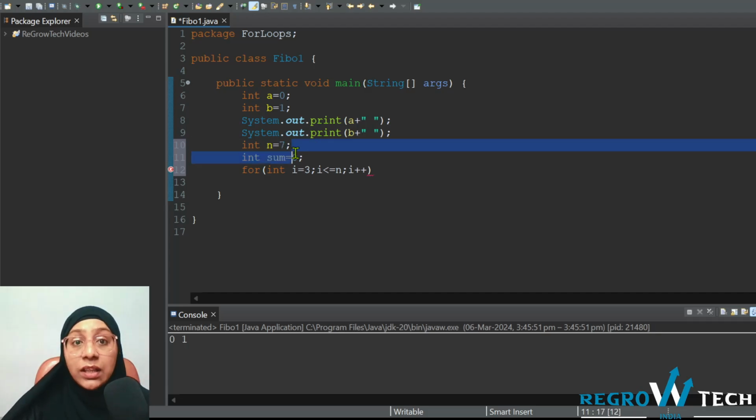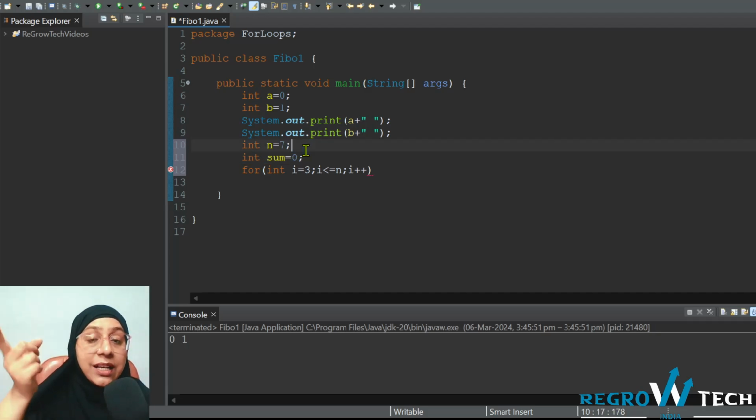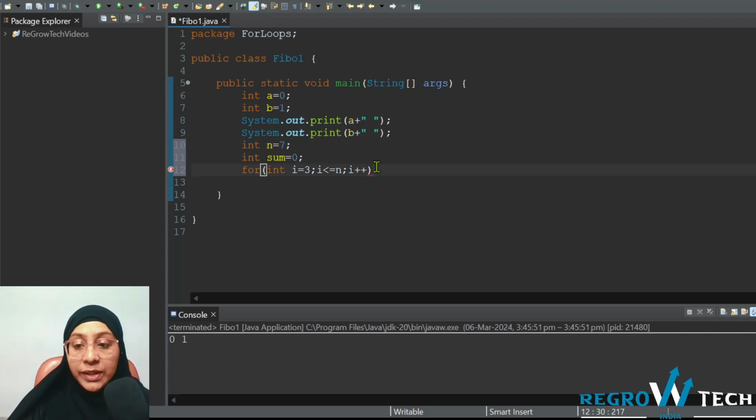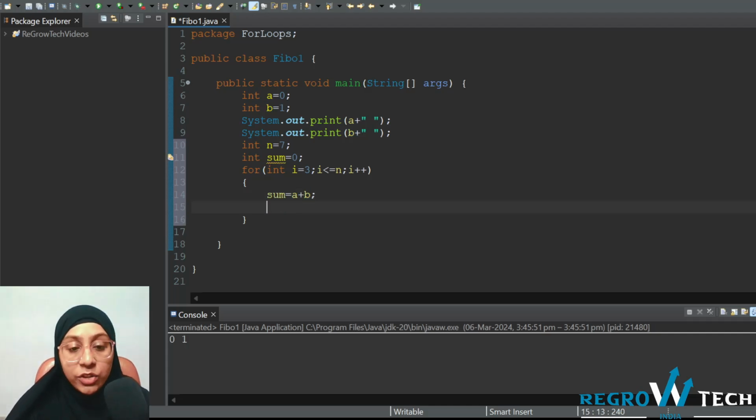Now n is 7. The first two terms we have already gotten, which means we will only be getting 5 values through this loop. So let's go ahead and write: sum equals a plus b. That needs to be printed.